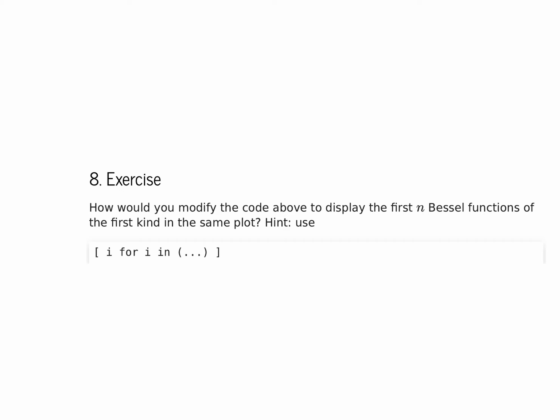A list comprehension often looks like an expression involving an iterator variable, followed by the for keyword, the iterator variable, the in keyword, and then the sequence to iterate over, all enclosed in square brackets. This would allow you to generate all the necessary plot calls programmatically.